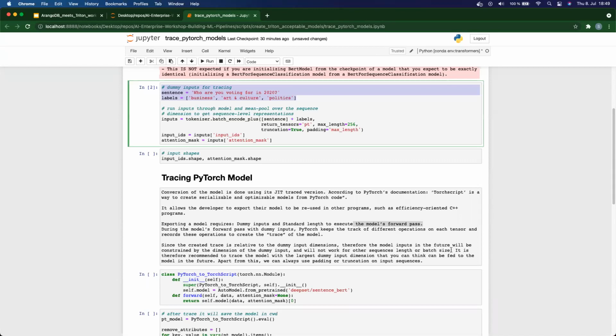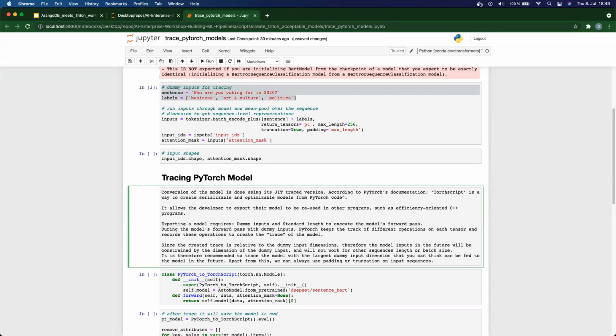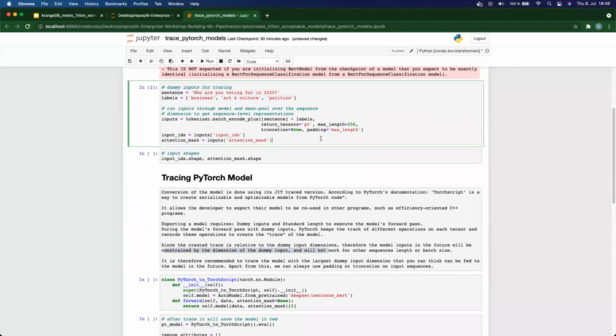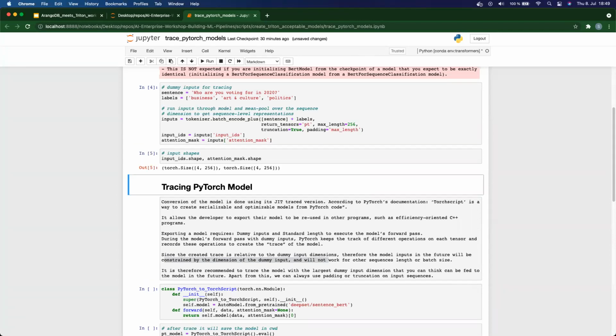Since this created trace is relative to the dummy input dimensions, the model inputs in the future will be constrained by the dimensions of the dummy input and will not work for other sequence lengths or batch sizes. So what does it mean? Let's see this as an example. Here we have created our dummy inputs. I'm going to run this cell.